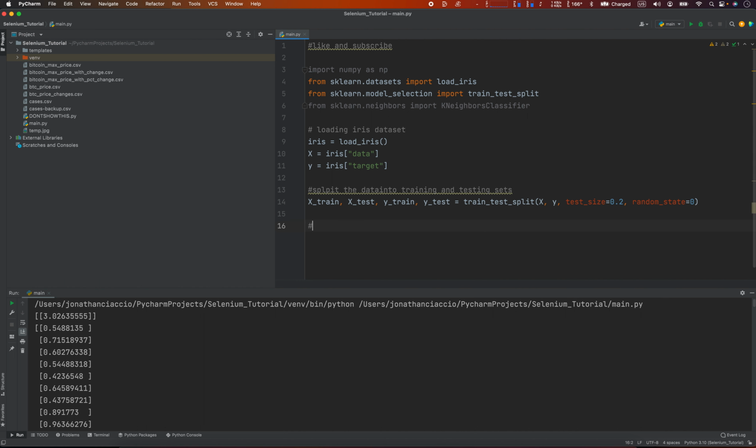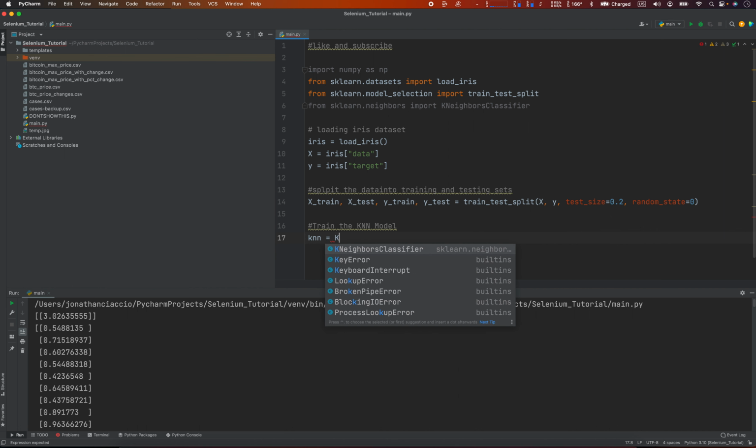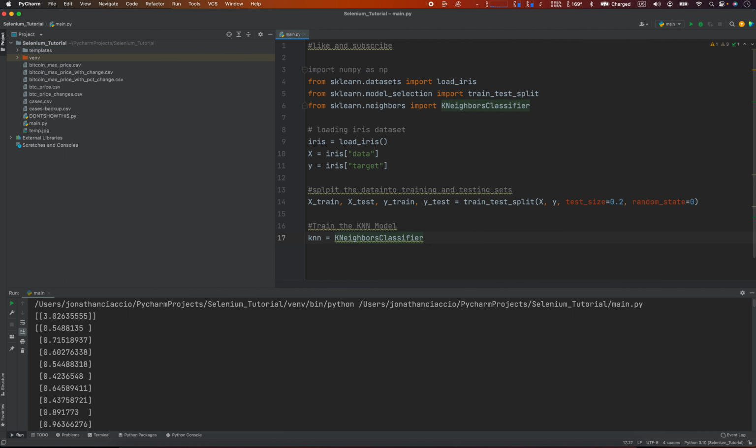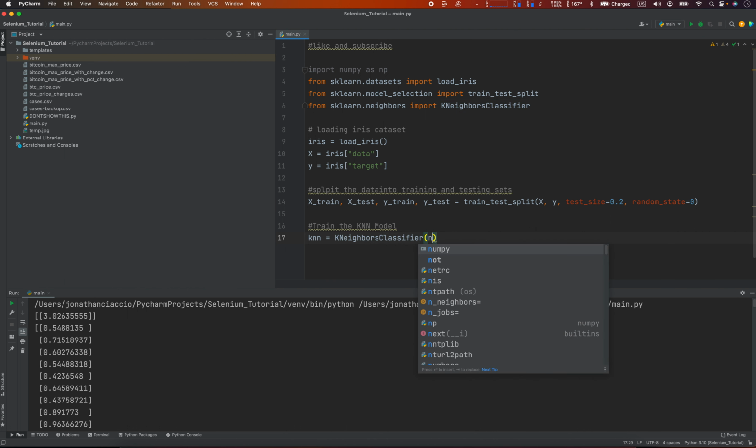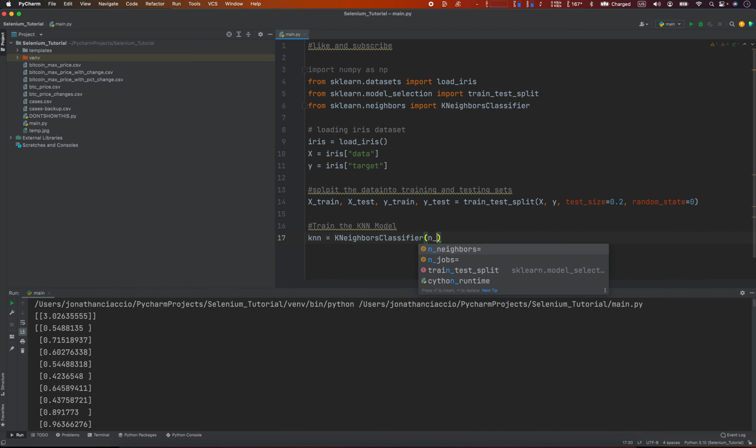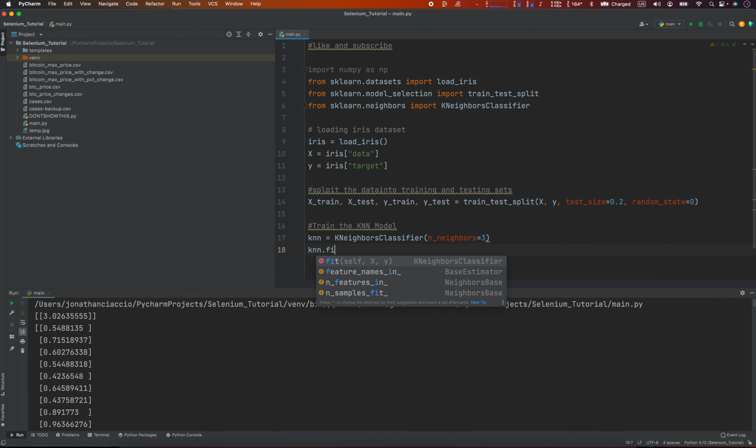And then we're going to train the KNN model. KNN equals KNeighborsClassifier. And then we're going to set n_neighbors, which is something you can fine tune depending on what you're trying to accomplish, but that's going to set the number of neighbors. And then knn.fit, and we're going to pass into it, you guessed it, X_train and y_train.